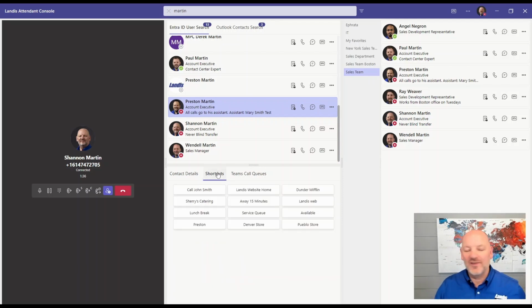I have shortcuts, things we want to keep at the receptionist's fingertips, like speed dials or a link to a website or an internal document, or maybe a transfer button for somebody that I transfer to, or a queue or something that I'm transferring to all day long.